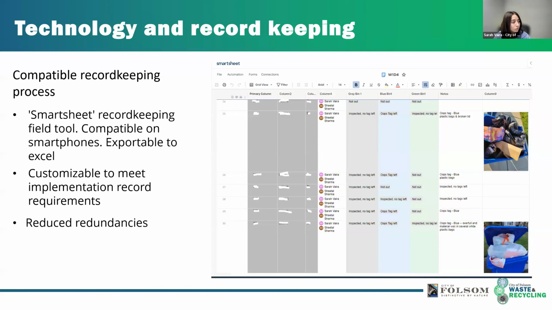We landed on a tool called Smartsheet to help us with record keeping in the field. This is compatible on smartphones. It is really affordable. We pay just a monthly subscription. And Smartsheet is customizable to meet the implementation record requirements. It's basically an advanced Excel sheet that we customize to meet the requirements. And the key thing here is that we could use it out in the field using the tech that we already had, which is our smartphones.